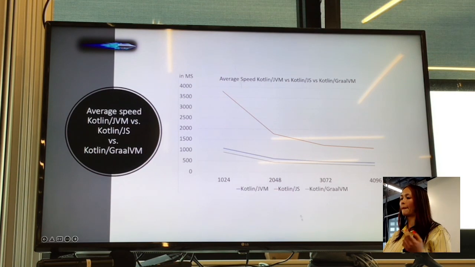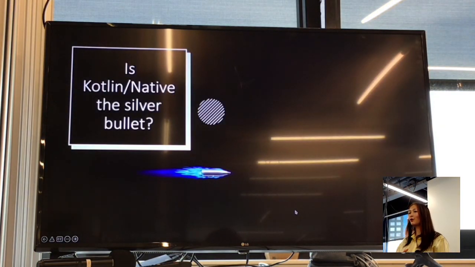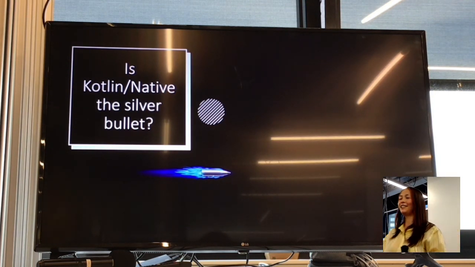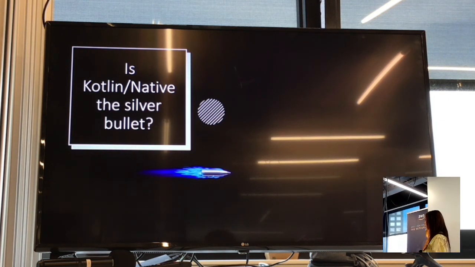So if I get my slide again. Right. So is Kotlin native the silver bullet? I think so, yes. I think it is a silver bullet. I'd like to compare it with Rust. Actually, I need to get somebody that's good at Rust, write it down, and let's have a fight on who's faster.